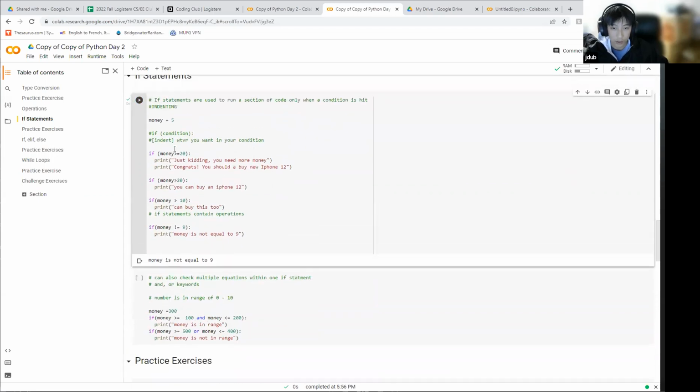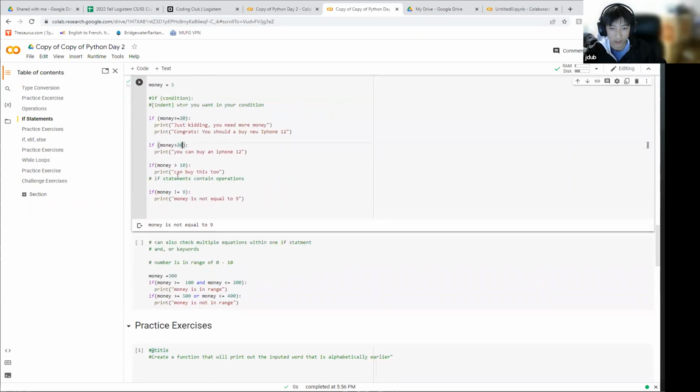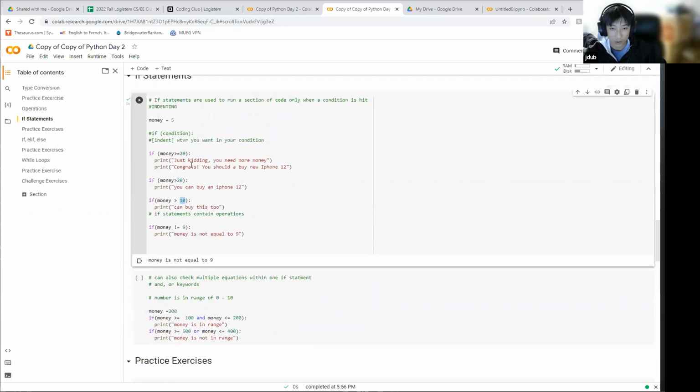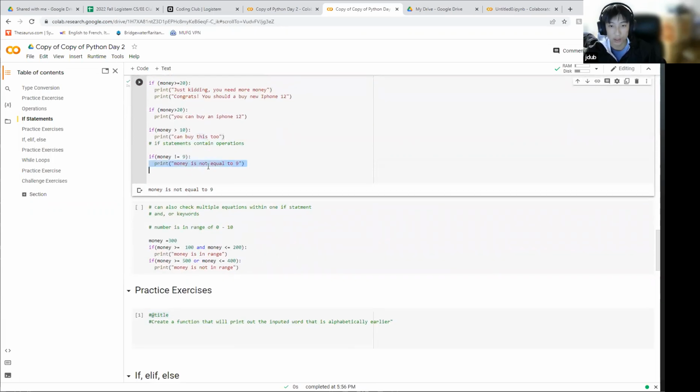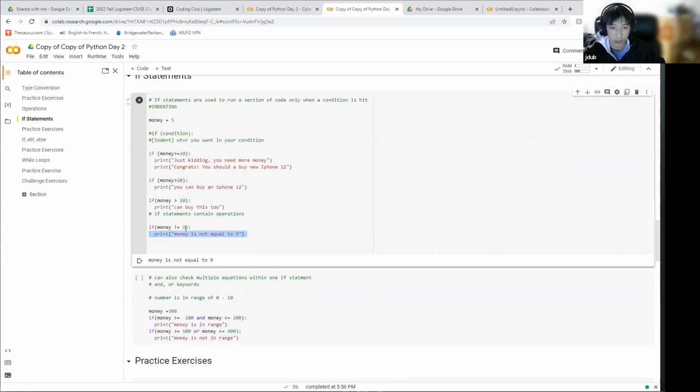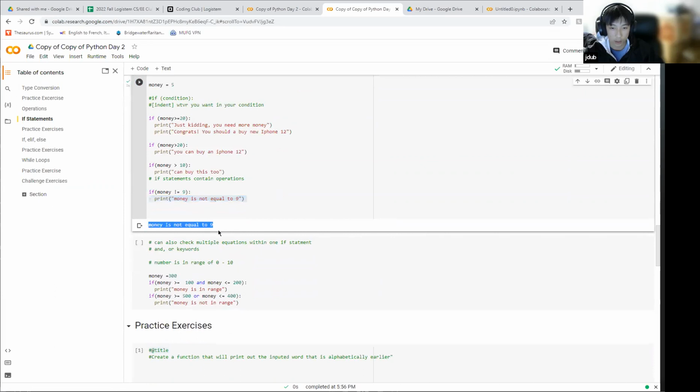Okay, you can see because money is equal to 5, none of these are true. Money is not greater than or equal to 20. Money is not greater than 20. Money is not greater than 10. So none of this code here runs. The only line of code that runs is this print statement because money is indeed not equal to 9. Therefore, it prints out money is not equal to 9.